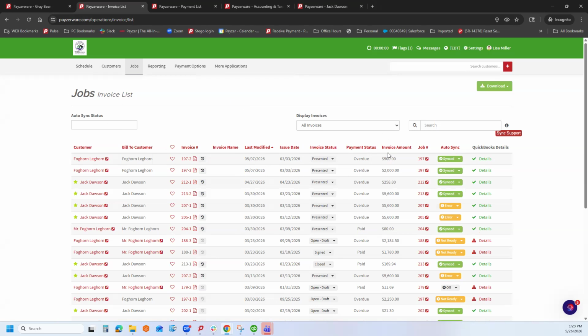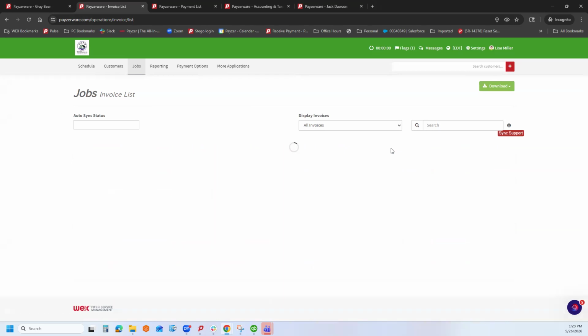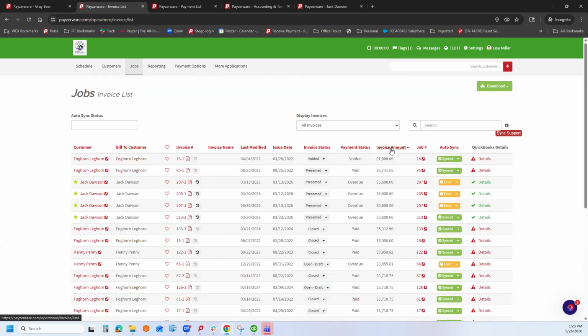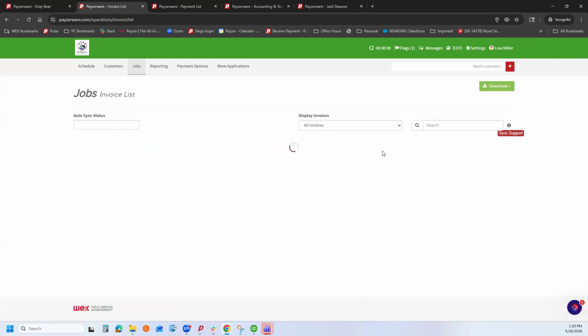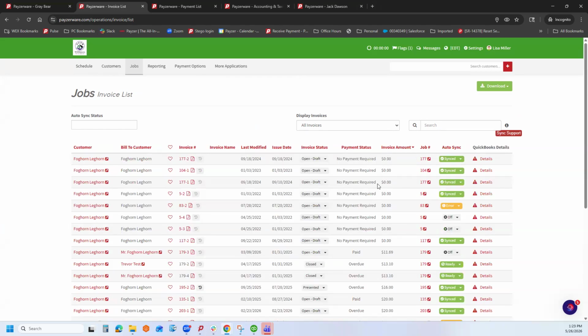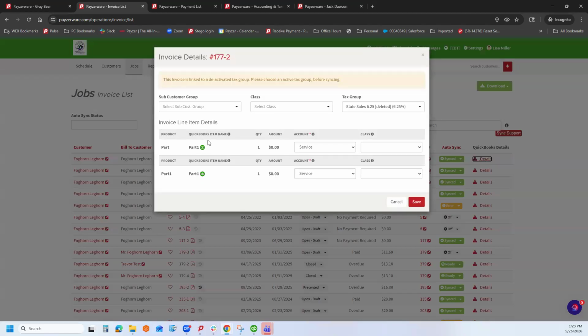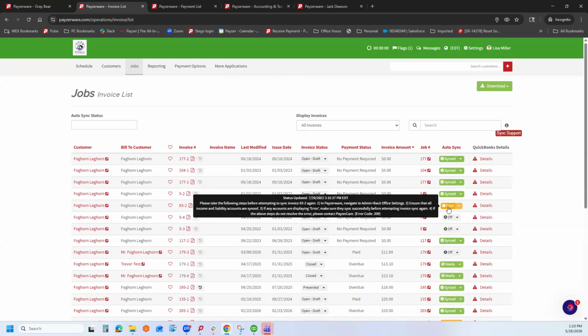And all of these, let's see if I have one in here that has a zero amount. There's voided. These are the large ones. Toggle up and down till I can get to one that says zero. Okay, so these have zero. And the payment status is no payment required. But see how it's synced? Because we added a part to it with an income account. Okay. Whenever you see an error, if you hover over the error, it will tell you what is going on and what you need to look at.